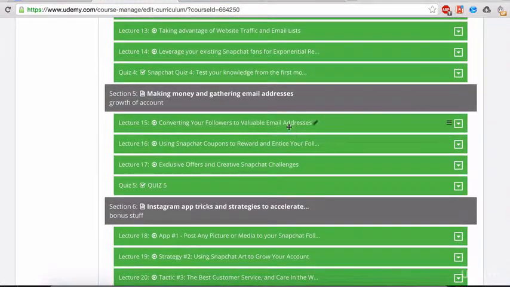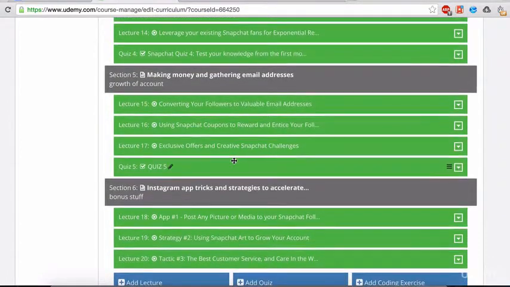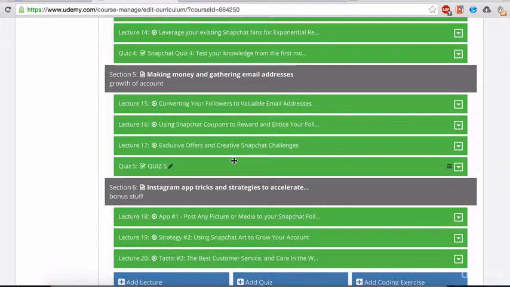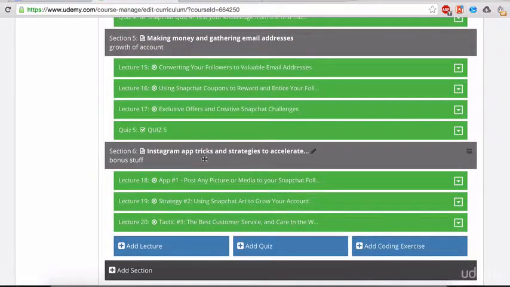In section 5, I show you how to make money and gather leads from your Snapchat following, doing this through lead magnets and emails, coupons, and exclusive offers and challenges.